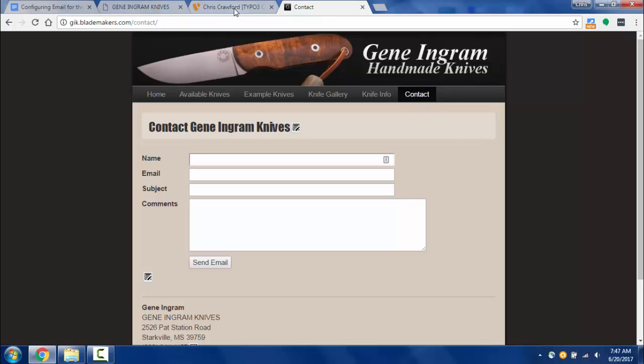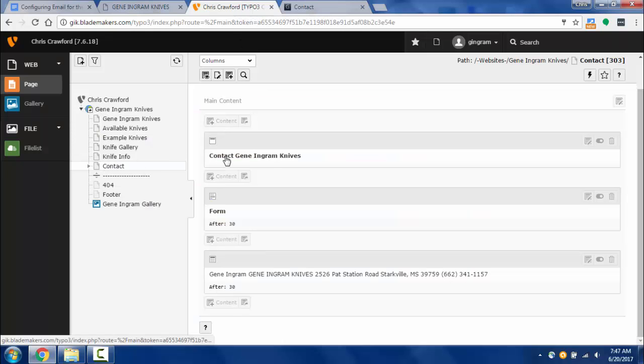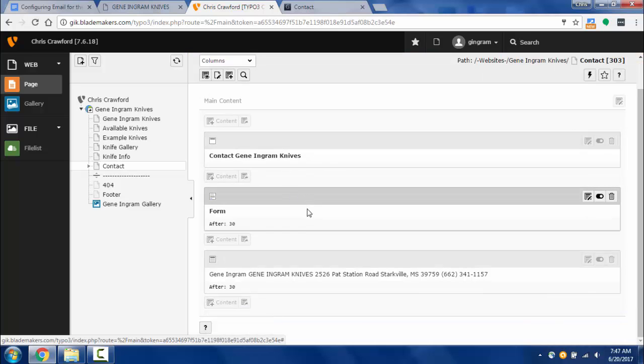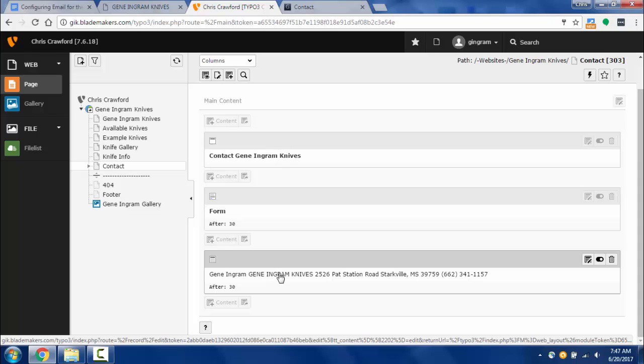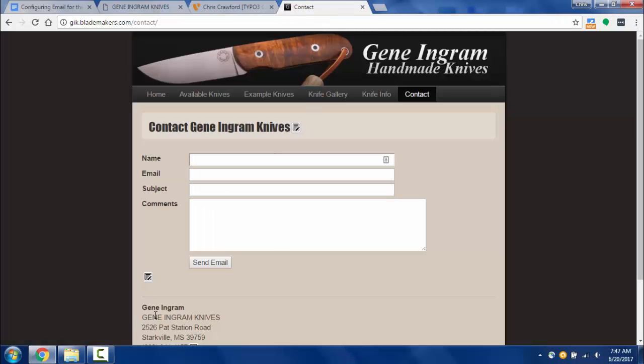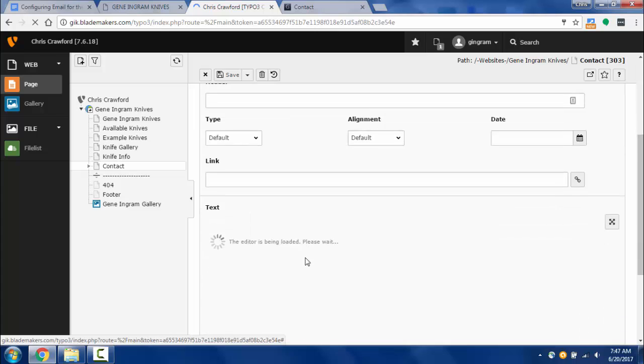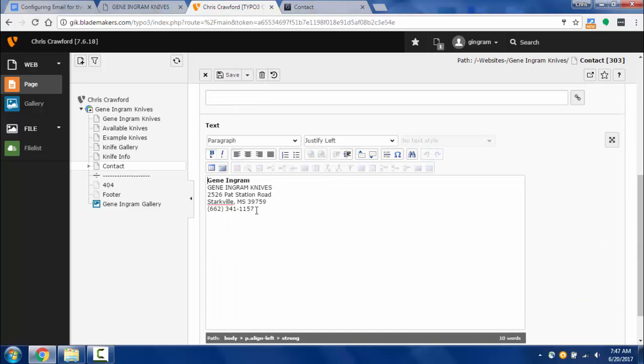Alright, well, let's look at this in the back end. On the contact page, we have the header, which is right here. We have the form, and then we have the contact text, I'll just call it that, at the bottom. So we'll look at that first. This is basically just a text element like we saw before, like we were using on the knife info page, and you can type whatever you want there and save it.